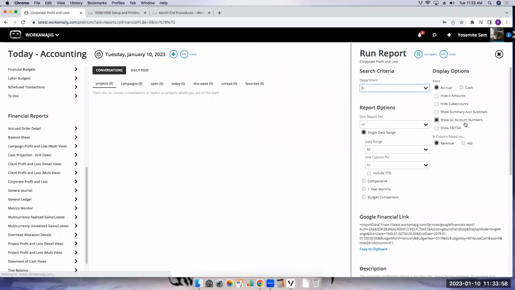There are many different ways to run your corporate P&L. You can do a comparative, you can do a 1-year monthly. We also have financial budgets where you can compare to a financial budget, and all sorts of other options over here that would work for you. So just keep that in mind, that you do have a lot of different options when running your corporate P&L.